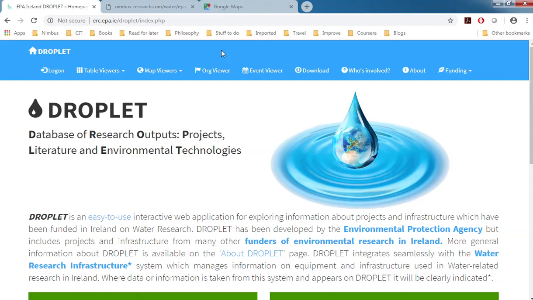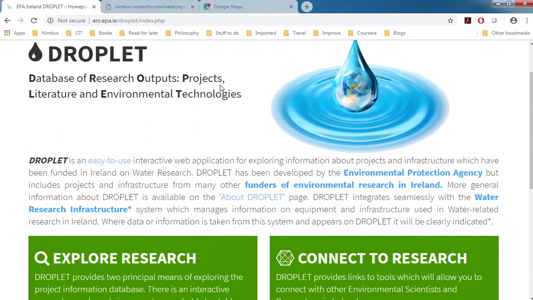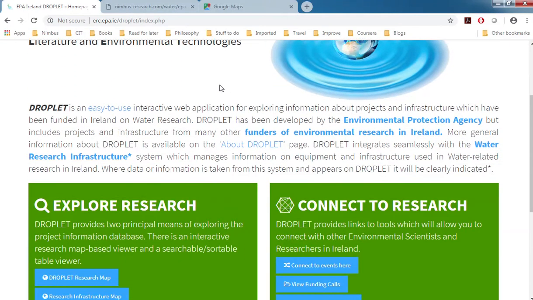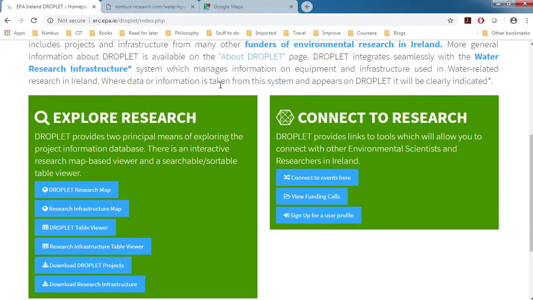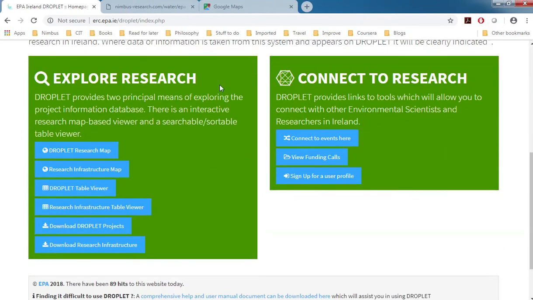The first part of this tutorial will demonstrate how to use the EPA's DROPLET website to search for water research infrastructure. The second part will show how to register as a research infrastructure manager and upload your water research infrastructure to the database. First off is the DROPLET homepage, which is an easy to use interactive website for exploring information about both projects and infrastructure which have been funded in Ireland on water research.